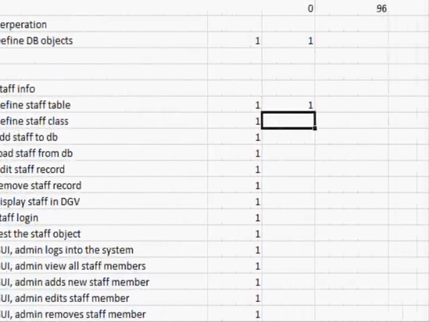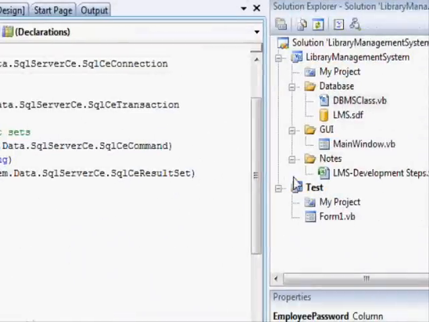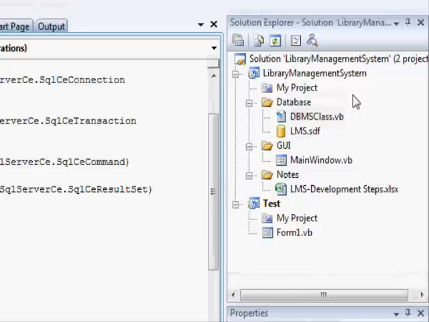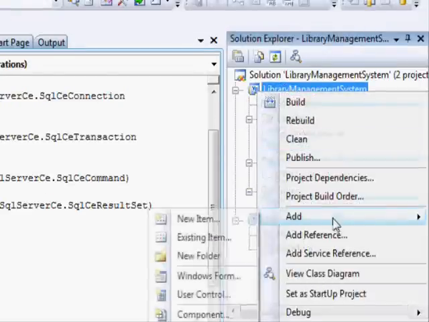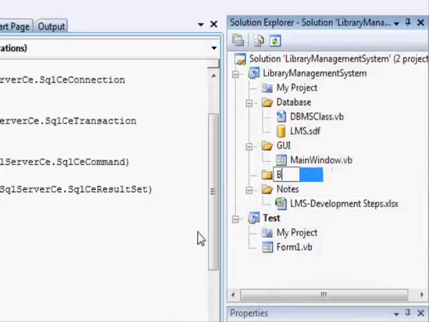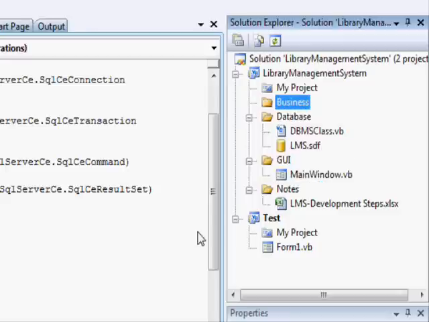Next we are going to define the staff class, and this one's important because it's going to communicate with the database and load the staff information. So here I can create this inside the database, but I'm going to create another folder here. I'm going to call this business. Sometimes you hear the term business logic. If I understand it correctly, then it's the code that communicates with the database and represents the main objects of the program. So the reason I put the DBMS class in the database part is because it has general purpose, not specific to our program, but these are going to be specific to our program.